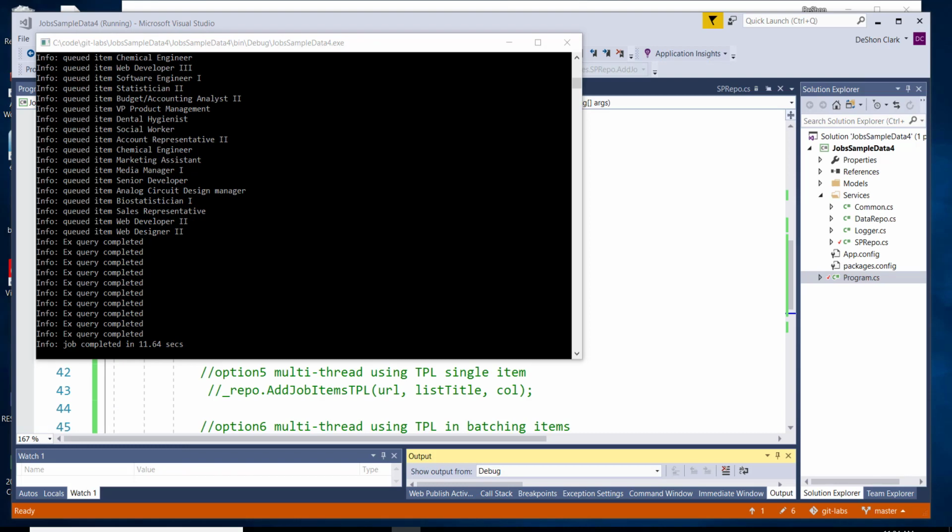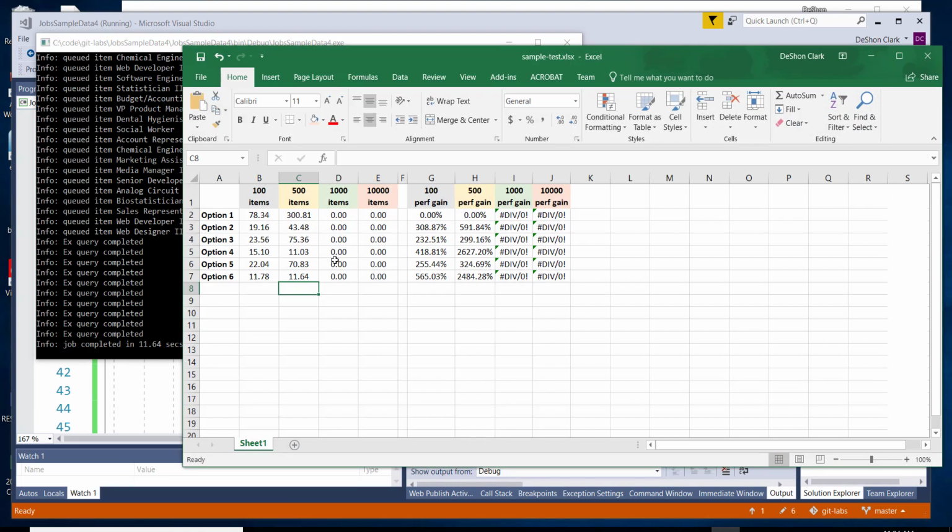All right, so I just completed the 500 item test. And if I bring up the spreadsheet, these are the results. So option 1, we baseline with 300 seconds just to get 500 items, single thread. Once we started batching, that came down tremendously, by almost a 600% increase in performance. Just by doing this in multitasking with asynchronous calls, right? So just making this asynchronous, we still cut that down in half if we did one item at a time, by like 300%. And if we're able to batch those, that's when the magic really happens.